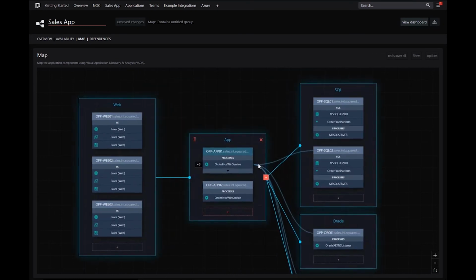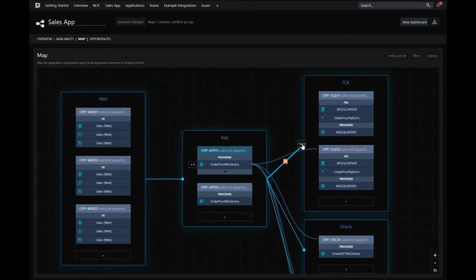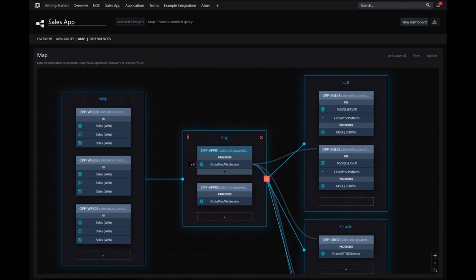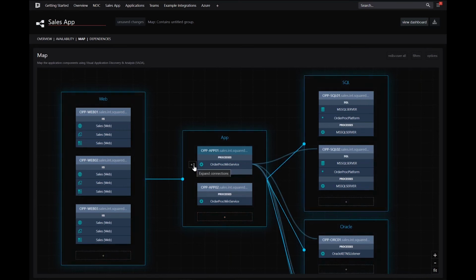So if we hover above this here, we can see a communication on port 1433 via order proc win service to these database servers here. Hovering here, we can see a port check on 1521, and then we can see the faint lines behind that, indicating that it is the order proc win service here, which is communicating. We can then do this the other way, so we can see a +3 from this side. We can go ahead and expand those connections and get an idea on the communication between those.